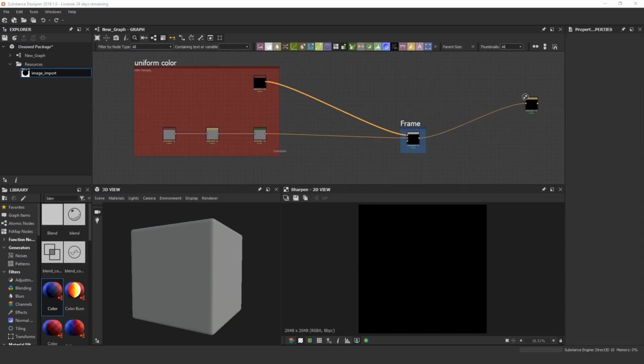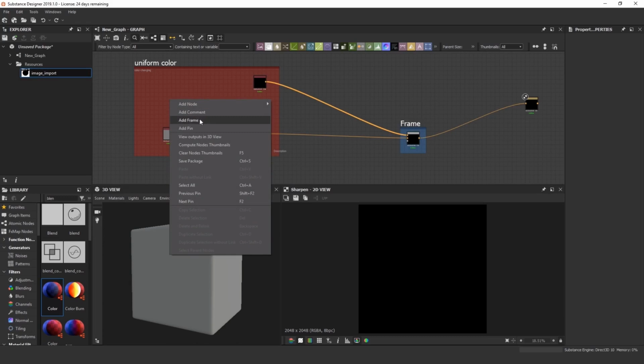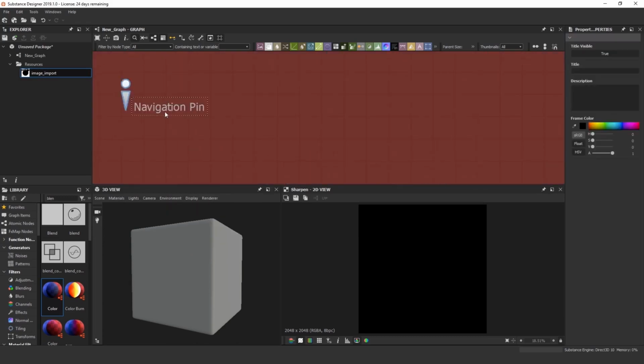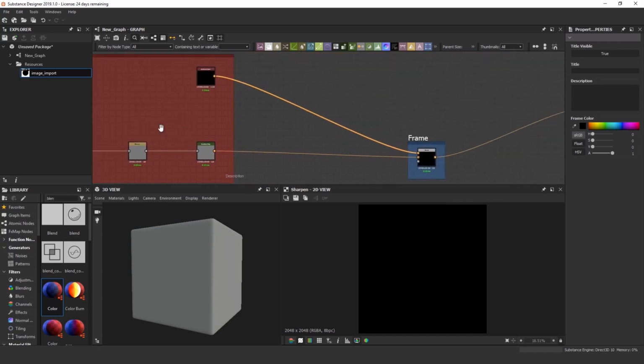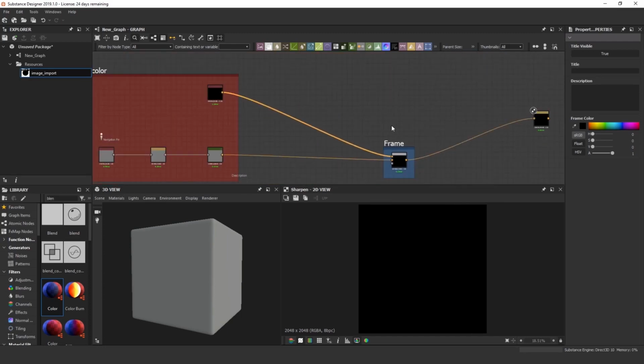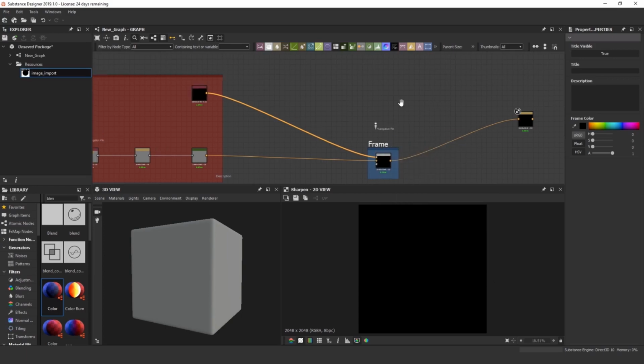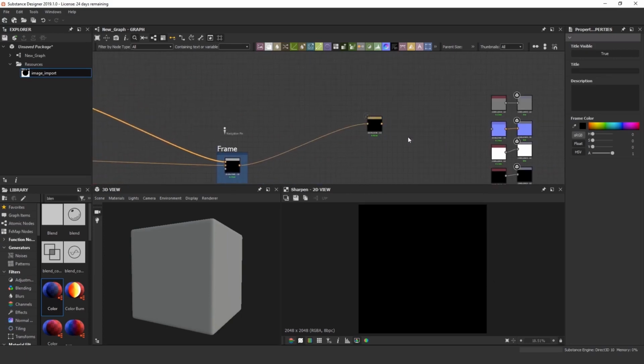One last way to keep your graph nice and tidy is with navigation pins. Navigation pins are kind of like bookmarks inside Substance Designer. You can drop a pin and you can instantly go back and forth between multiple pins. To add one of these, you just right click as you did with add comments and add frames, but you do add pin, and you'll get this little icon right here. From here, you can add a title and descriptor just like the frame, but you can keep adding more and more navigation pins. So we can add one here, add one here.